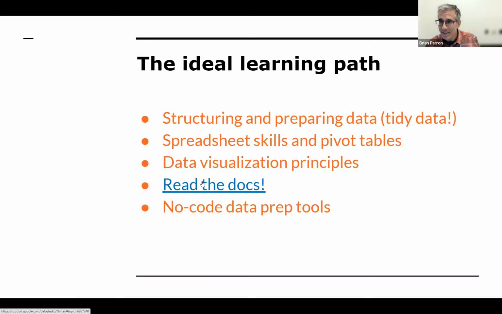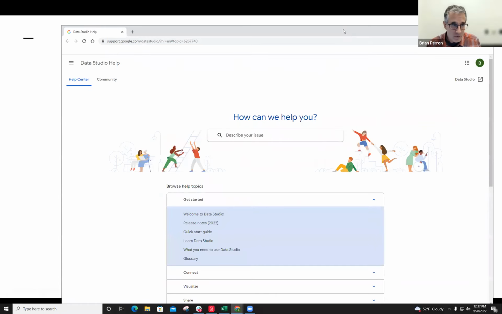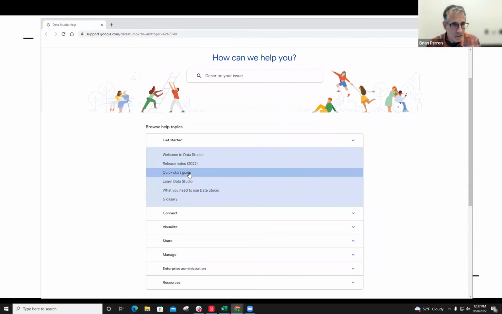I recommend reading the docs. When they say read the docs, that's documentation. Google Data Studio has great documentation. So here's a quick start guide. Definitely do that. And go to the templates page and see these visualizations that have been created and reverse engineer them. You can't break it. Just make a copy of their template and start playing around with it to see how the visualizations have been constructed.